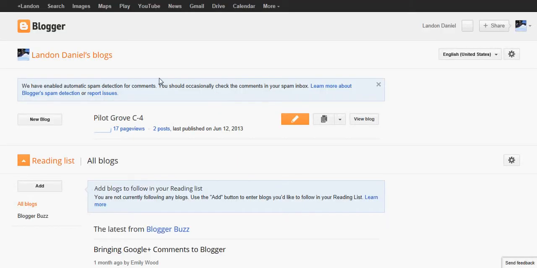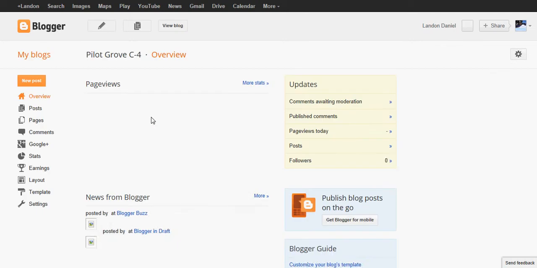Alright, so we log in, and the first thing you're going to see is the blogs that I have under my name or the name that you use to sign in with. As you can see right here, I only have one, the Web 2.0 application that we're going to use here, labeled Pilot Grove C4. So we're going to click on that.